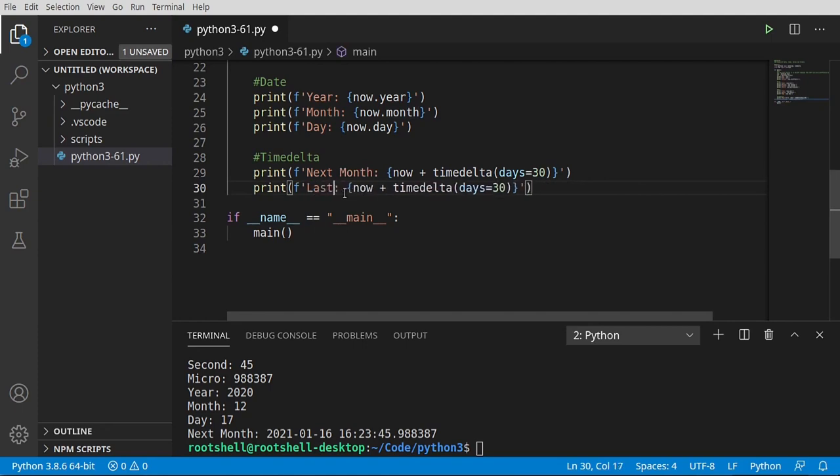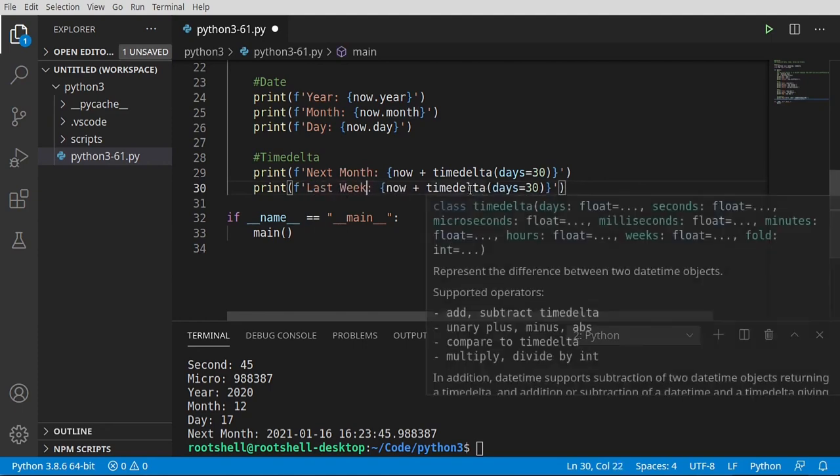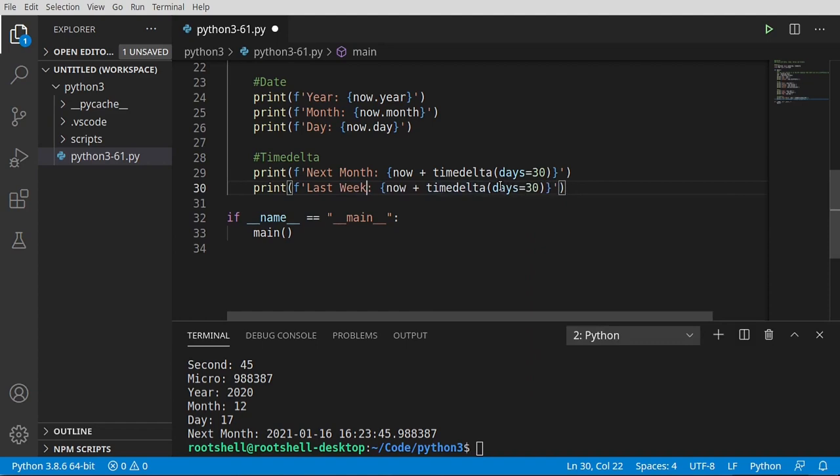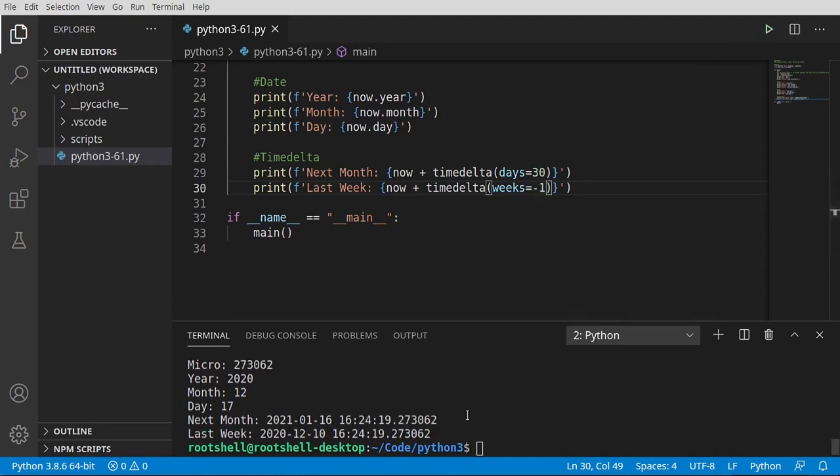So I'm going to say last week. Now I'm going to say timedelta, and let's say weeks, and we are going to minus one. So what this does is it takes our current datetime and reduces it by whatever number. So last week was 12:10.